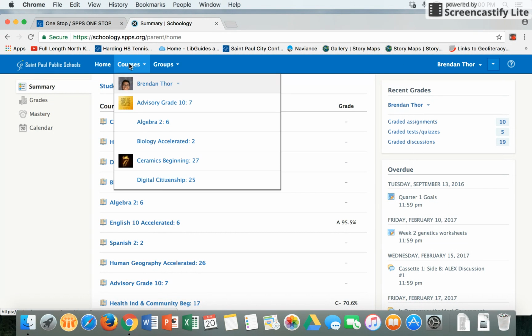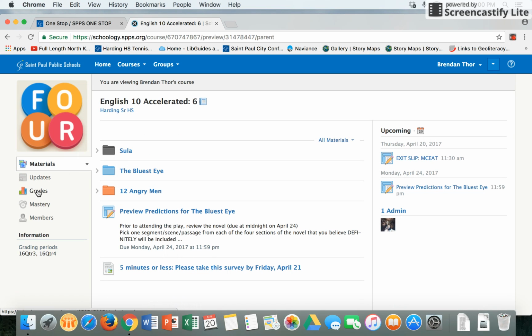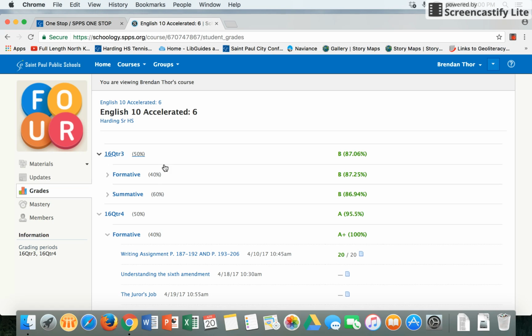And I'm going to go to courses. I'm going to click on English first, and I'm going to go to biology next. Then I'm going to go to the left side here on the tabs. You're going to click on grades. And for the purpose of demonstrating, I'm not going to go to quarter 4 because we just started there. I'm going to go to quarter 3 because that was the last quarter. I'm just going to check his grades here.